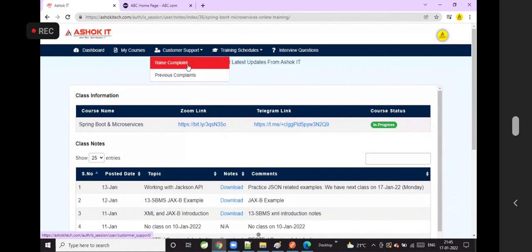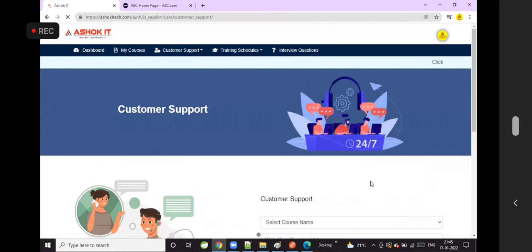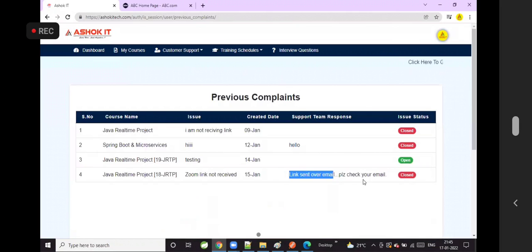If you have any complaint for us, you can raise your complaint. The admin team will respond to your complaint, and their response message will also come for you. Whether your issue is open or closed, that status will be available for you.